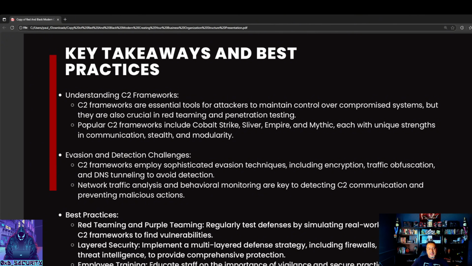Employee training: educate staff on the importance of vigilance and secure practices to prevent initial compromises, phishing, weak controls, etc. A real issue that happened: a call center employee gets a phishing link on his personal phone, forwards it from his personal email to his work email, and clicks the link on his laptop. Luckily, things did not escalate.